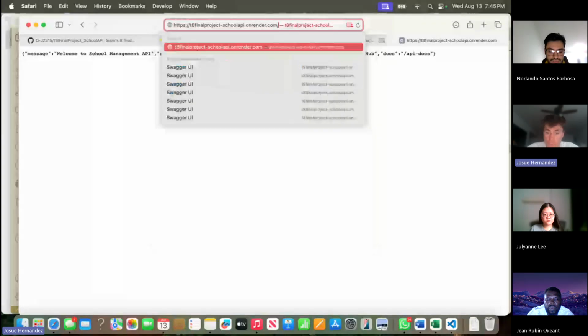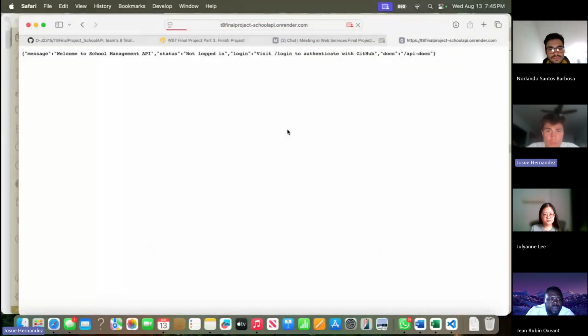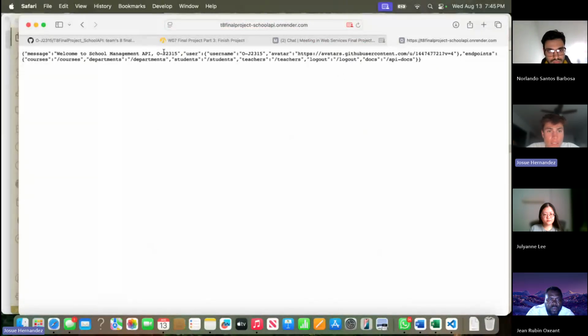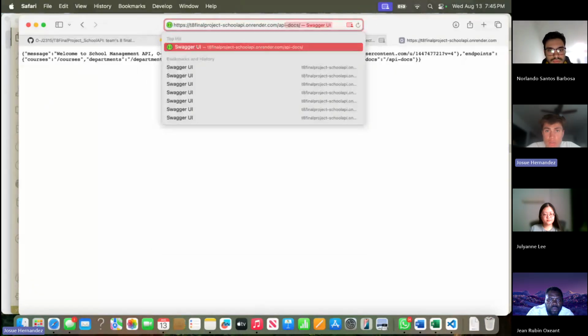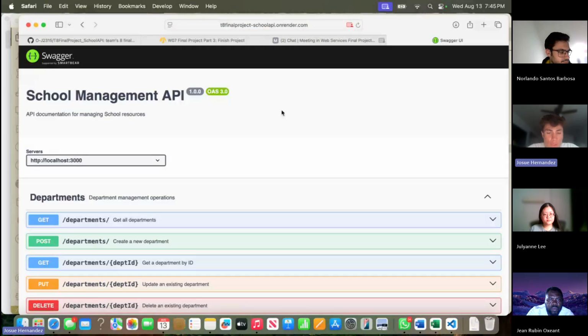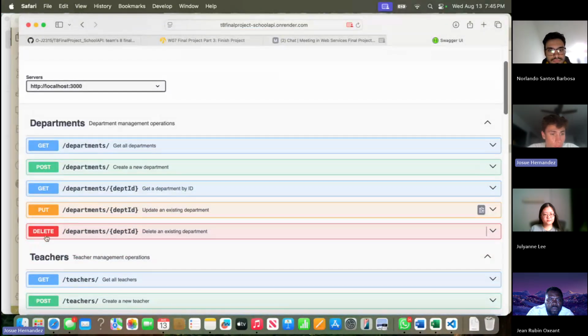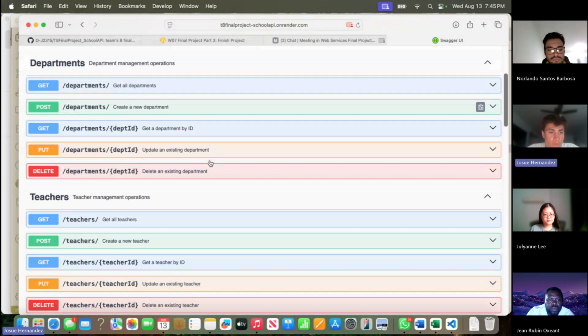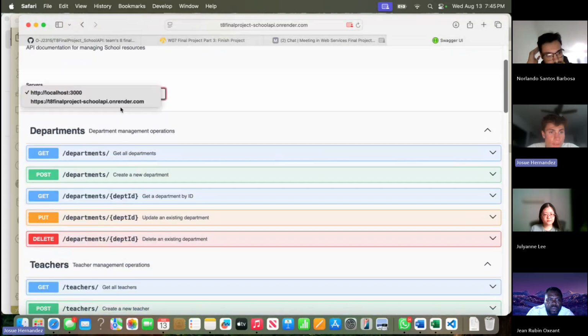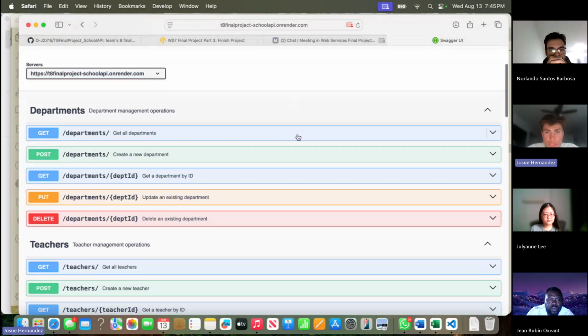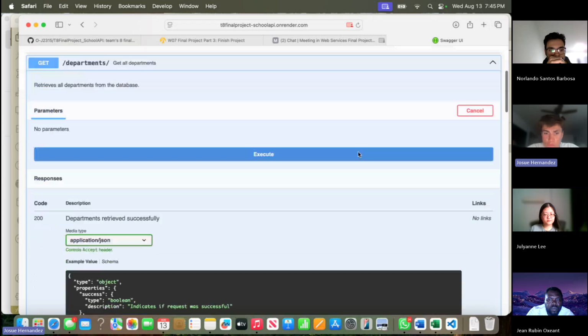When we hit login, because we already have our accounts linked, it pulls it automatically and we get that information. So that's going to be essential for making changes to post, put, and delete operations. So we have departments, teachers, courses, and students. All right. And then we're going to start testing out every single one of them.